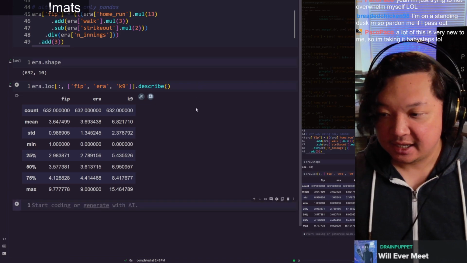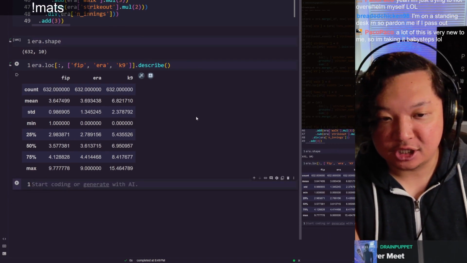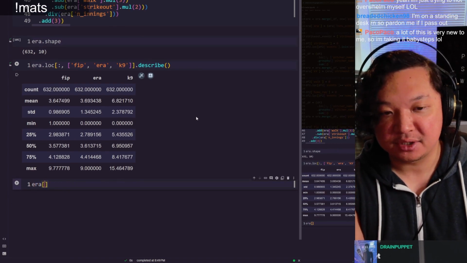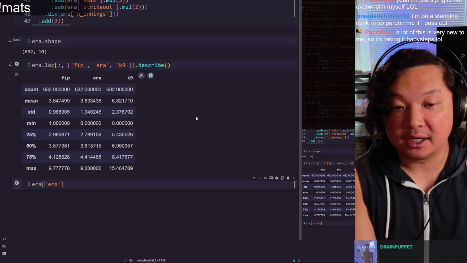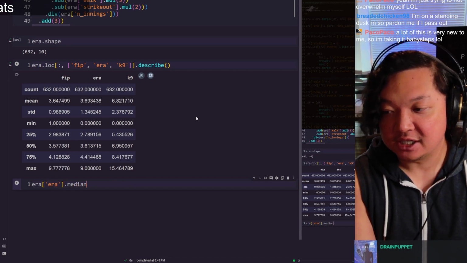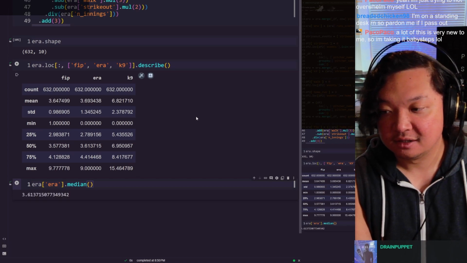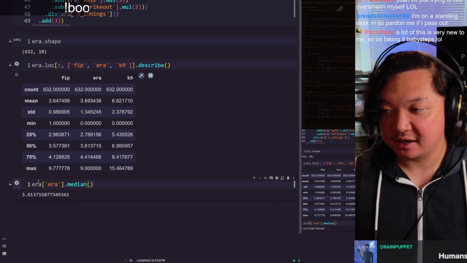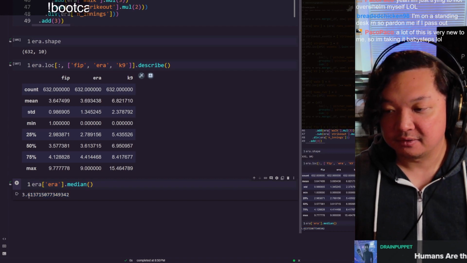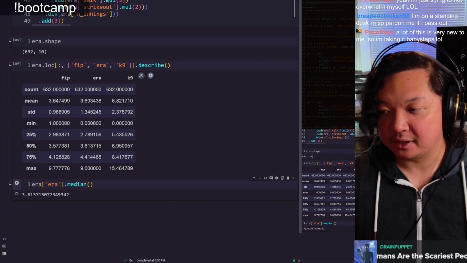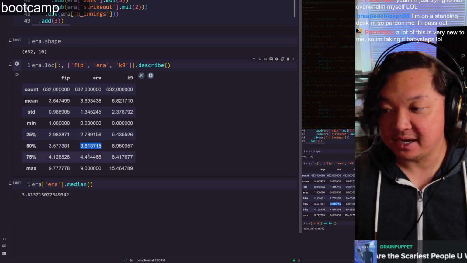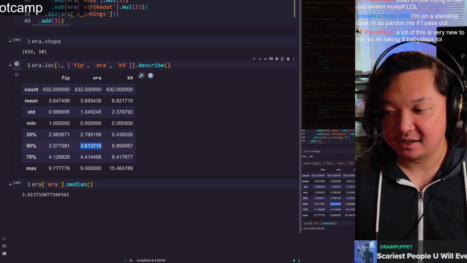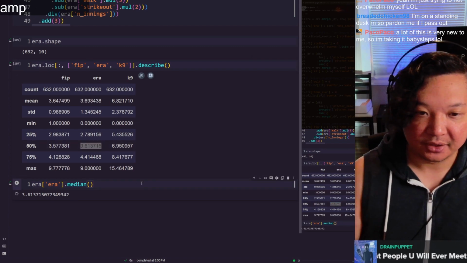Now, I showed you that last night, but let's show you a couple other things too. If we just wanted ERA and we wanted the median, you could just type in dot median parentheses. And this number here, 3.613 for ERA, is the same as here, 3.613 for ERA.